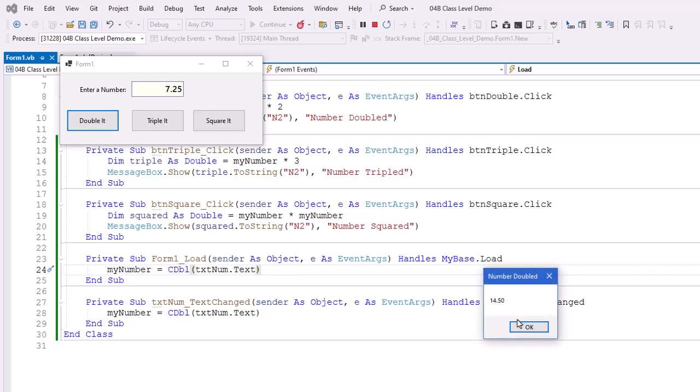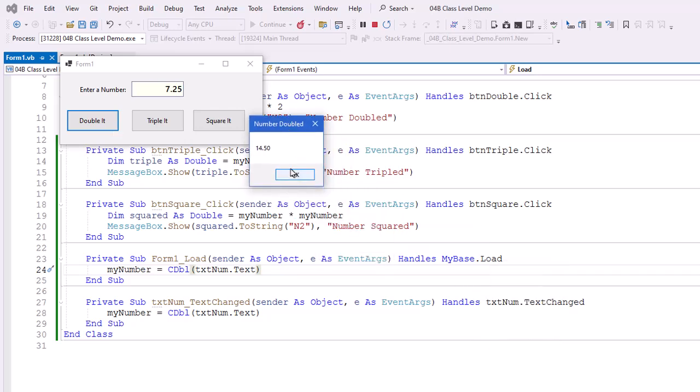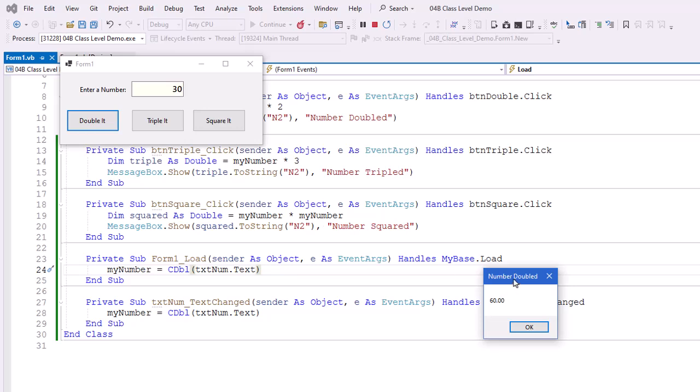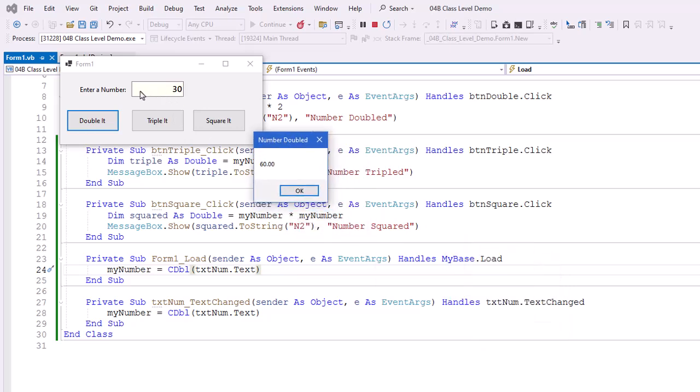So again, there's my double it. But if I were to change this value, let's say it's 30, and click double it, now I'm getting 60, because as I modify the text of the text field, it's setting the value of myNumber. That makes for a little simpler interface. I don't have to worry about ever getting that number. It's automatically updated to whatever's in the text box, including when the form first loads.